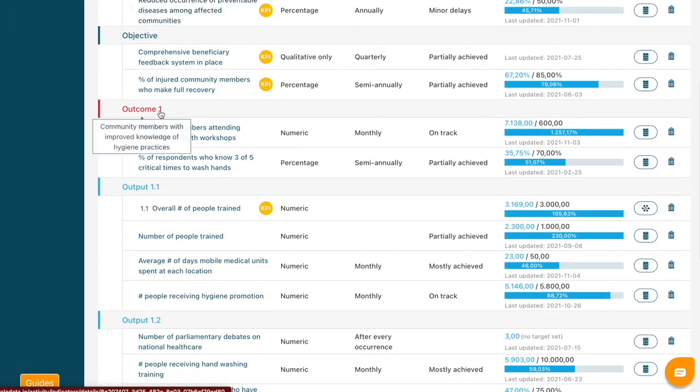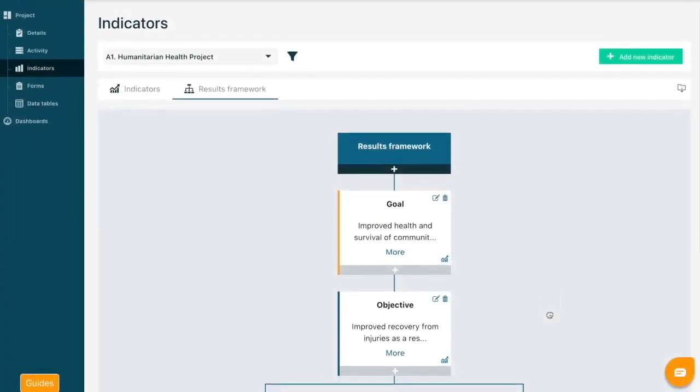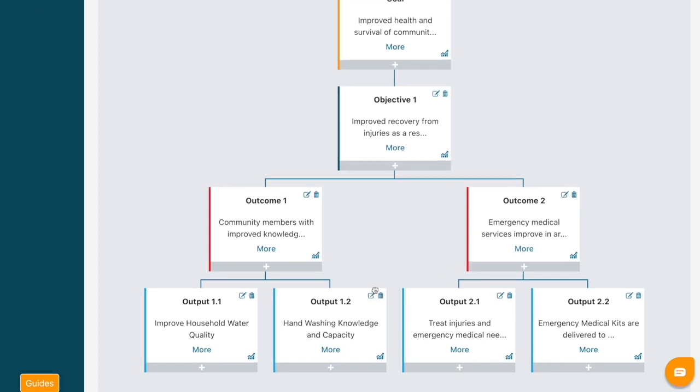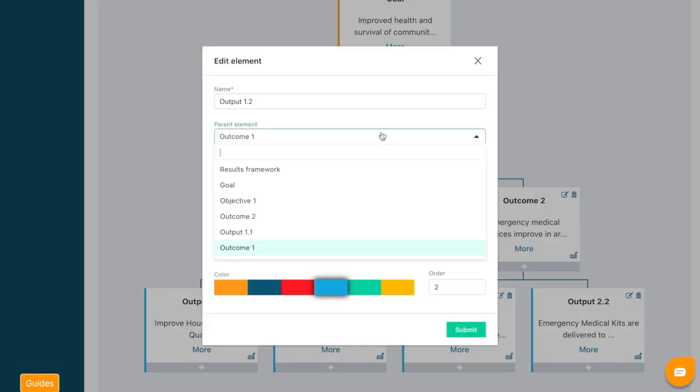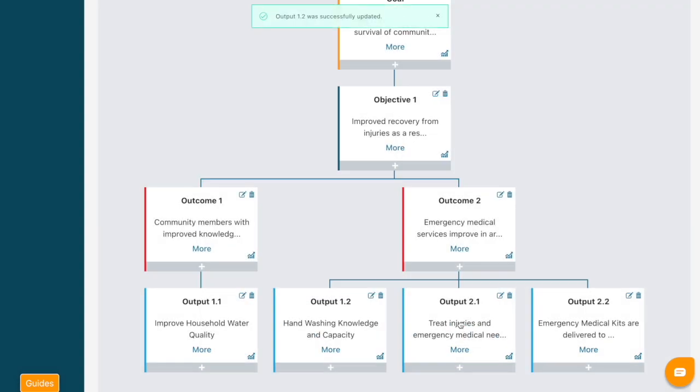When building your results framework, you can organize and move the elements around in three ways. Firstly, each element is related to the element above it by what is called a parent-child relationship. If you change the parent of an element, you'll move that element and all the elements below it to a new position. To move an element to a new parent, select the Edit icon. In the drop-down, all the other elements are listed. Simply select the one you would like to be the new parent of the element you are editing.